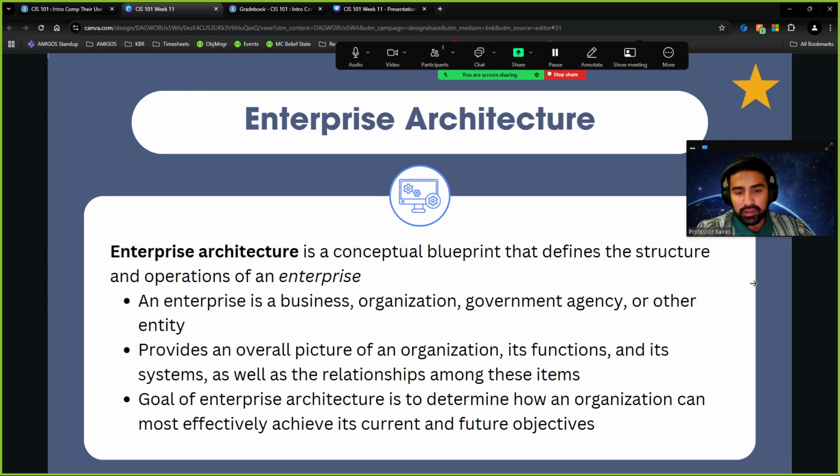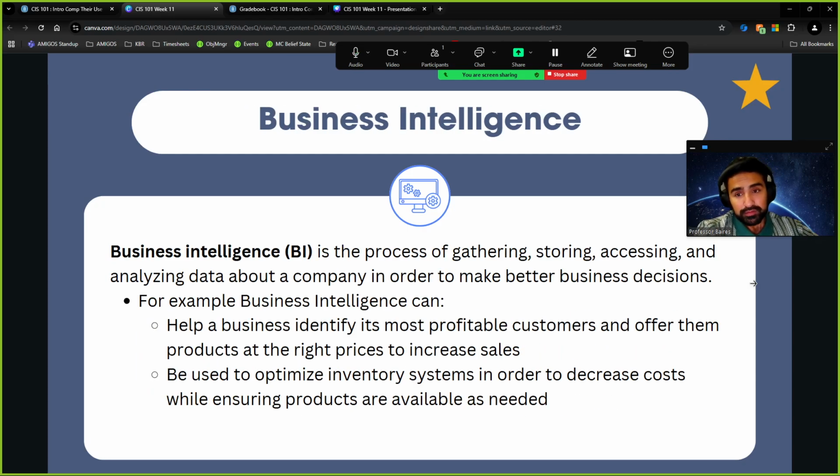So what is enterprise architecture? It's just the overall picture of the organization. What are the functions? What is each component, whether that's people, whether that's software, whether that's hardware? What is everything supposed to be doing? So the goal of having enterprise architecture is to organize the business effectively, right? So that you can achieve both the objectives of now, but also plan for the future. That leads us to business intelligence.